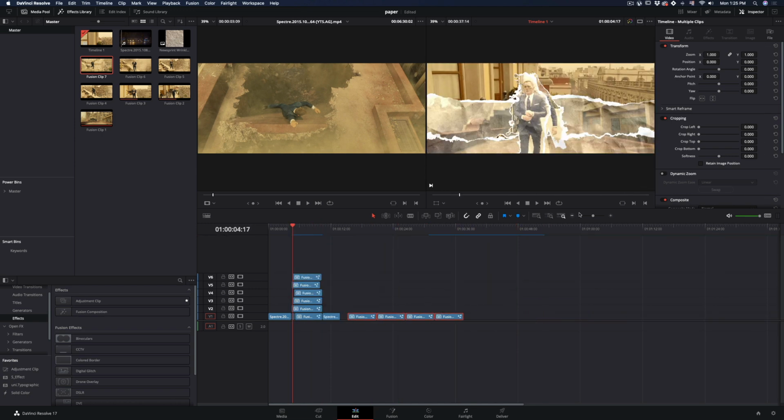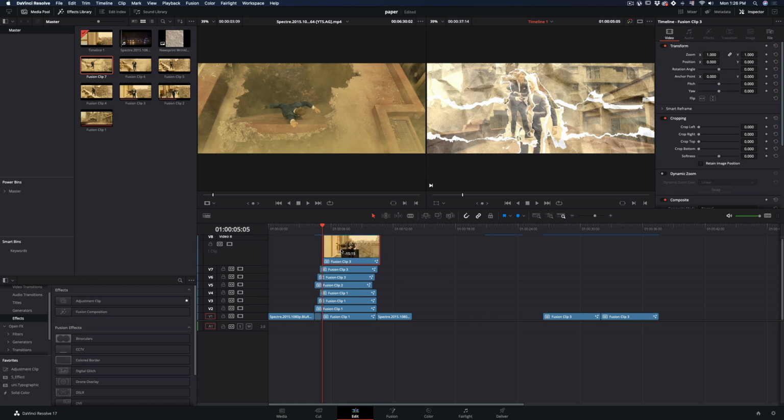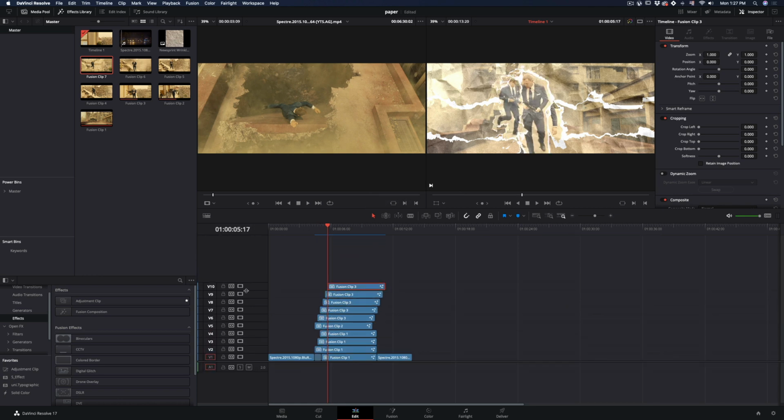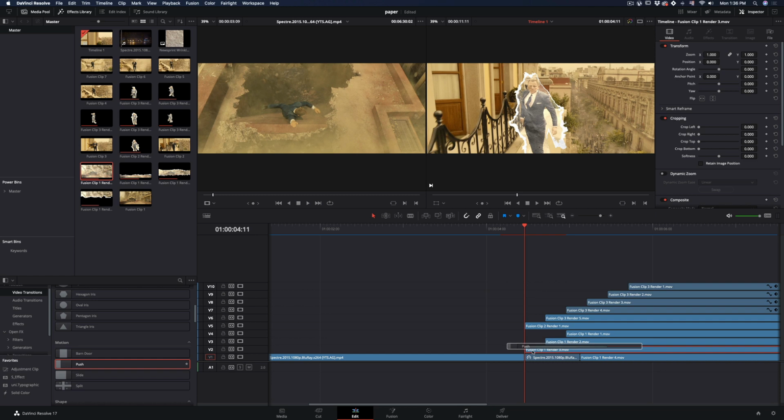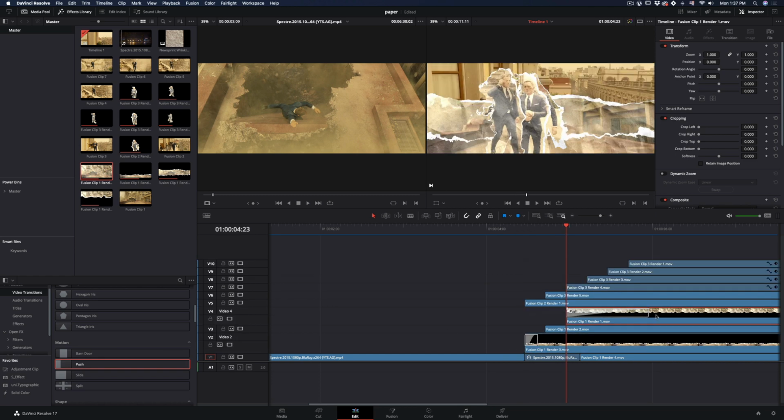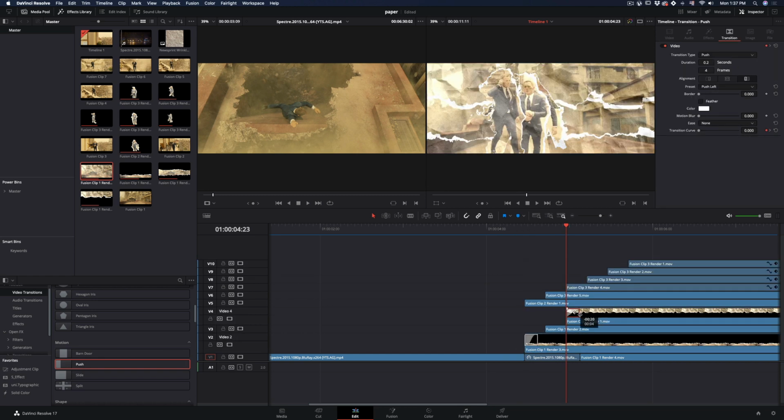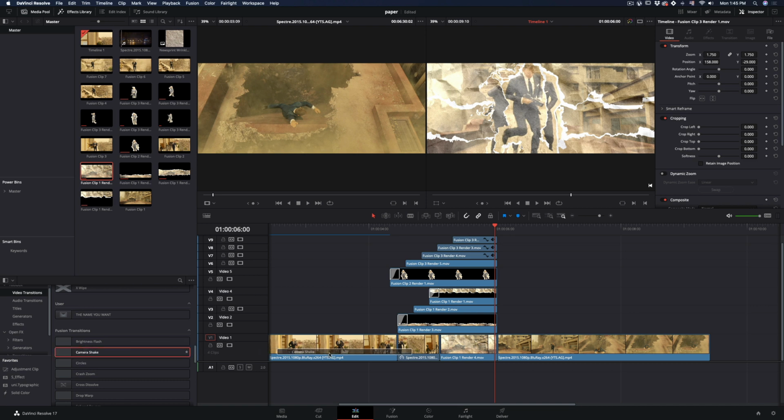From this point, the process is basic positioning and timing, so I will not go through it. For the background paper I used a simple push up and down transition, and for the Sean Connery paper, I used a push to left transition. To blend things better, I've added a camera shake transition, before and after the paper effect.